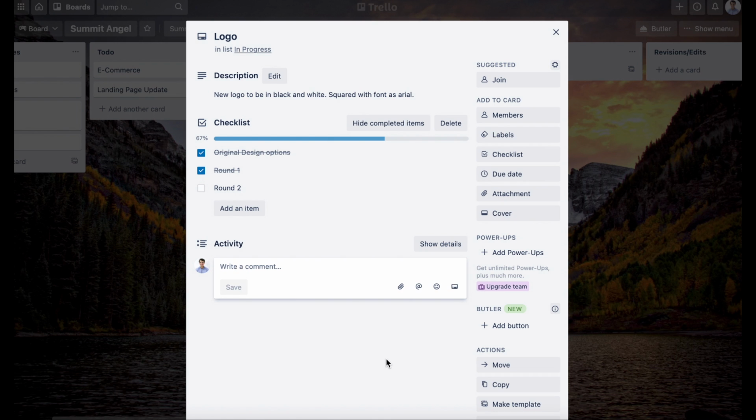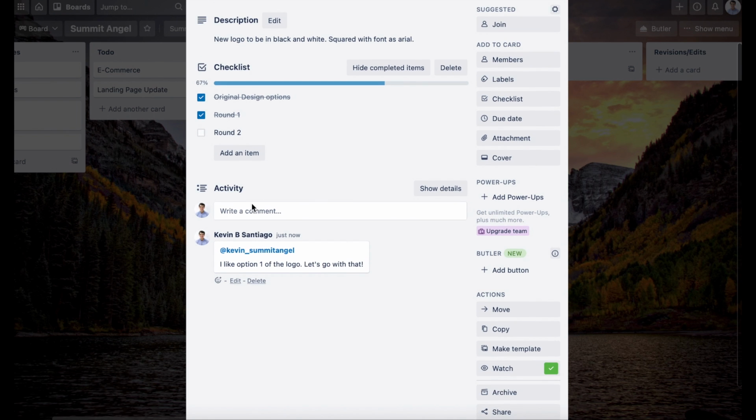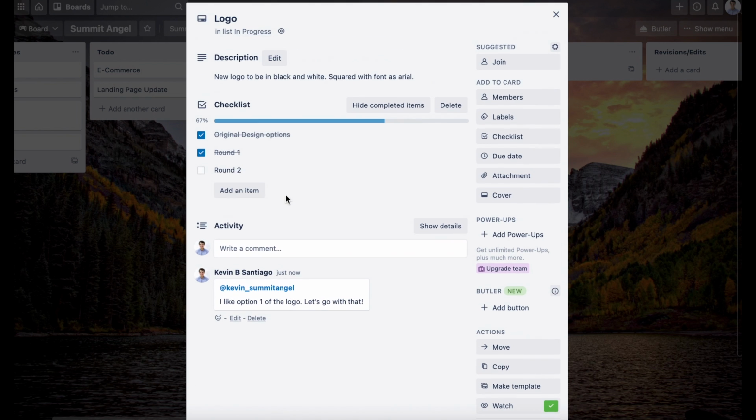If you end up needing to talk to any of us at Summit Angel, all you have to do is hit @ and then the person that you're trying to talk to. So if you wanted to get a hold of me, you can do @Kevin_Summit Angel, and then that will give me a notification both in Trello and by email that you are trying to reach out to me. So maybe you're going to say, I like option 1 of the logo. Let's go with that. Now this stays on this Trello cards board, which makes it super convenient in us tracking our progress as we go along.